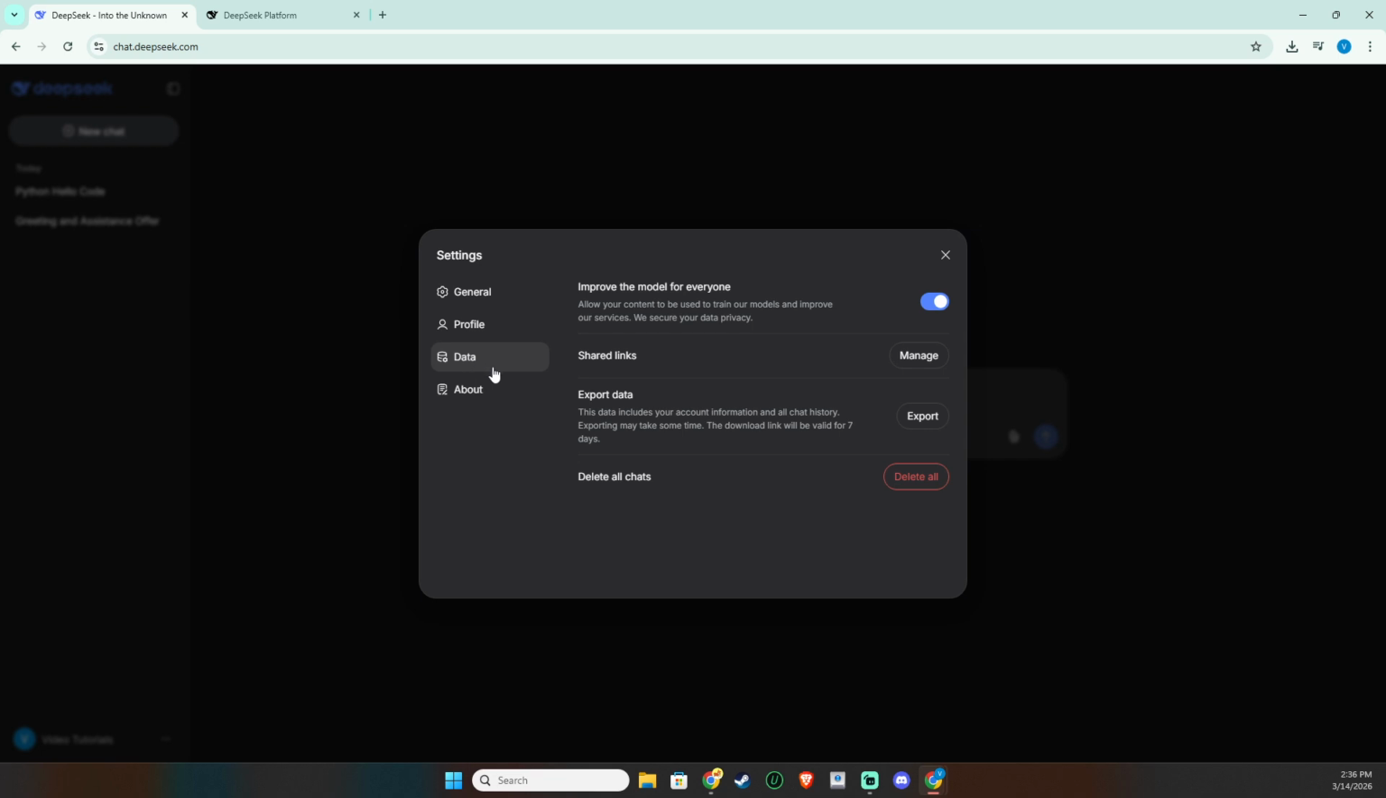Now, in the Export Data area, click Export. DeepSeek will begin preparing a package of your chat history. You may see a brief notice while the system gathers everything. If you have a lot of conversations, this can take a moment. Just let it run. Keep the app open until DeepSeek confirms the export has started. When it's ready, DeepSeek will guide you through the rest automatically.